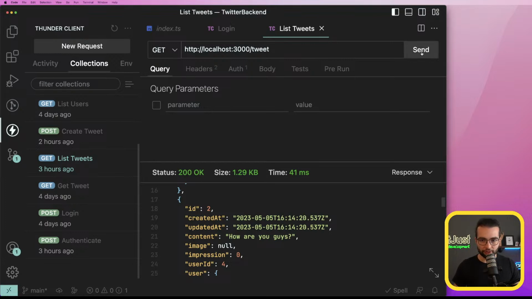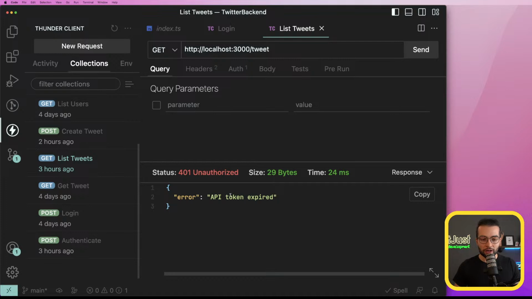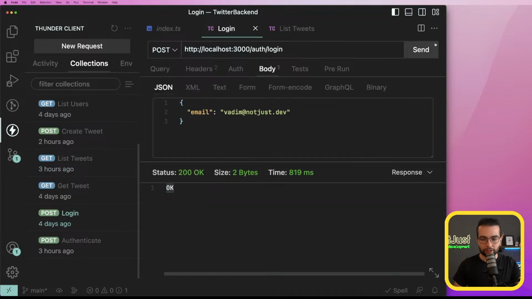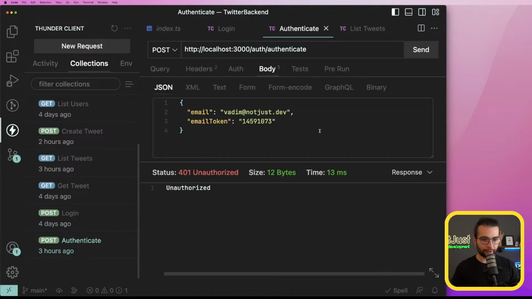And if I would try to send the request right now, we get an error back that our API token is expired. So we would have to generate a new API token. And how do we do that? We do that by following the login flow. So firstly, we send a login request. Then on our email, we should receive the token, the email token, which we can provide to the authenticate here.